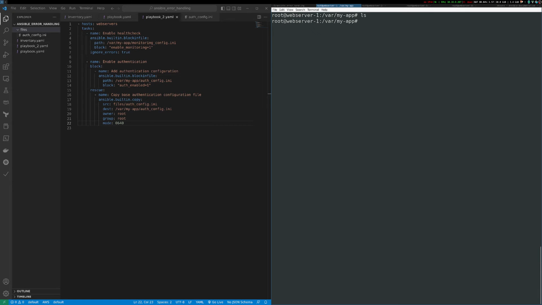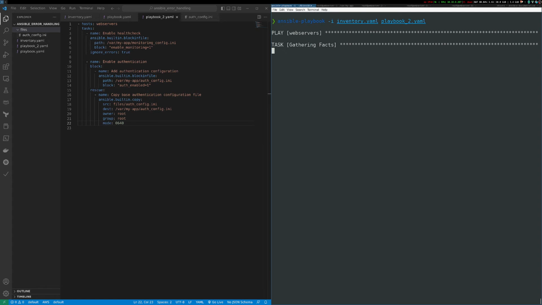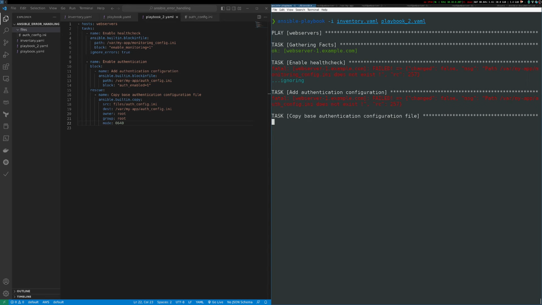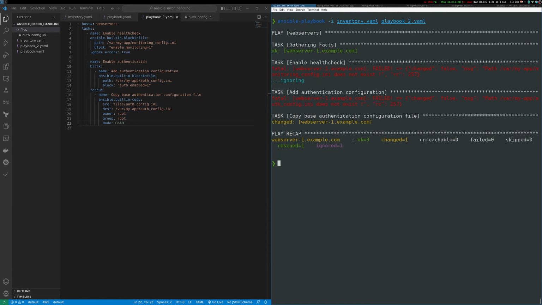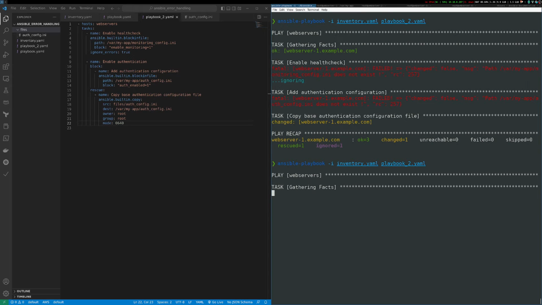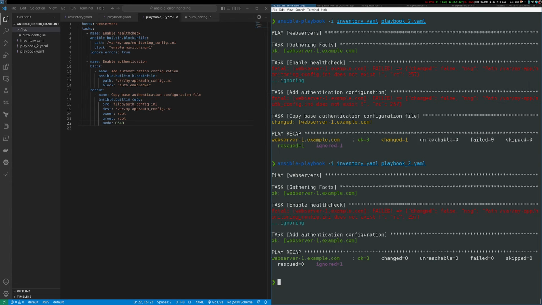You can see that file doesn't currently exist on my web server, and if I go ahead and run my playbook now, what we'll see is that the enable authentication task will fail. But once that's failed, you can see that the copy base authentication file task was automatically triggered. And now if I look at my web server, I can see that file has been created. Now if I run this playbook again, there should be effectively no changes because the configuration file exists and it has the necessary block in the file.